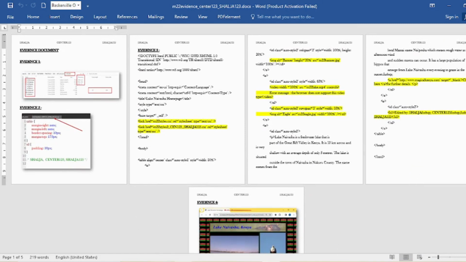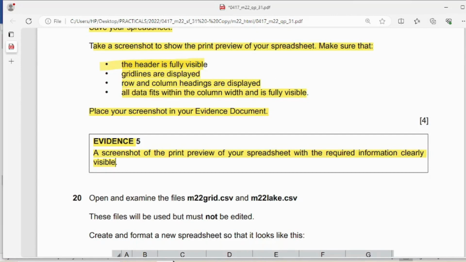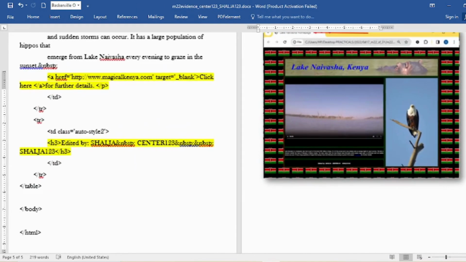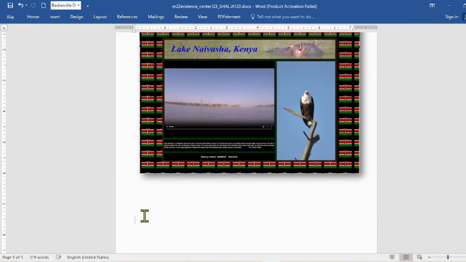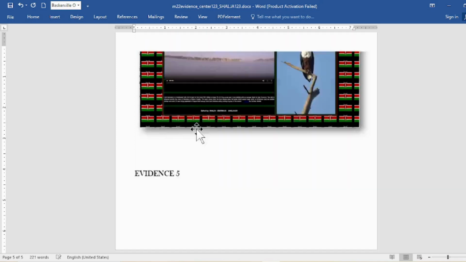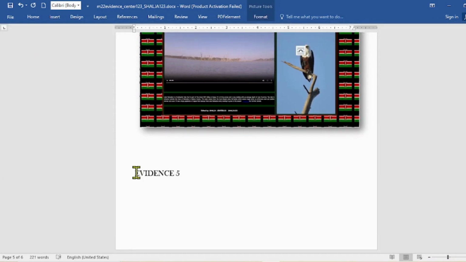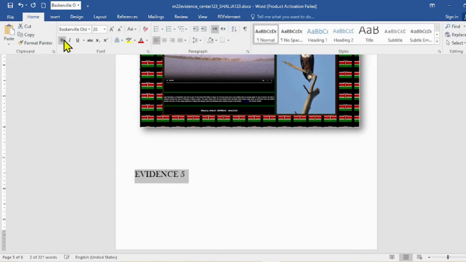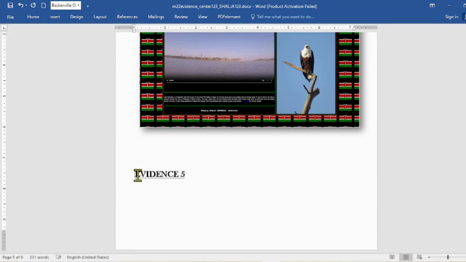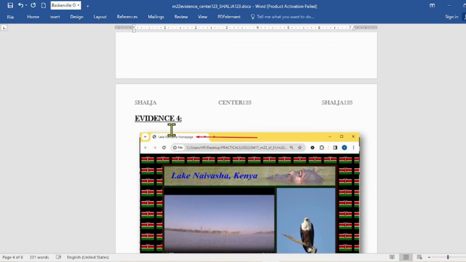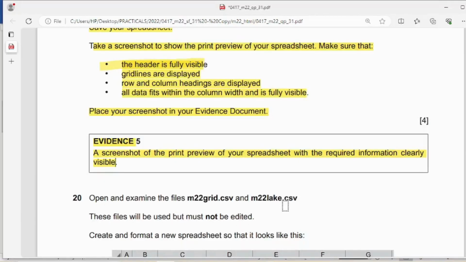Do we have any evidence? Yeah, we have to continue from here, from ourselves. This is created by us, right? This is actually the old one. Evidence 5. Yeah, this is the one. Yeah, save it. Let's get back.